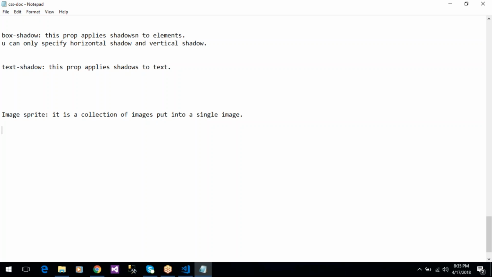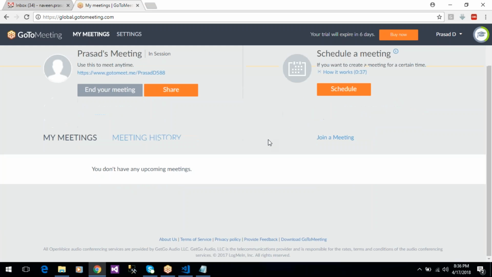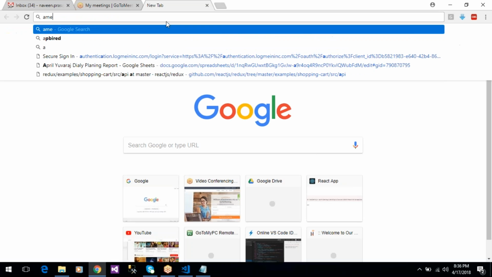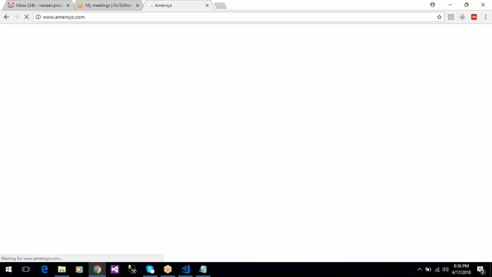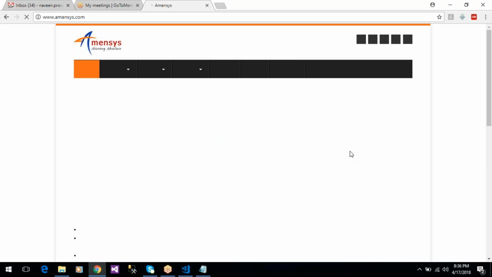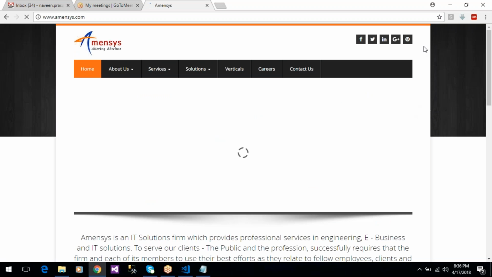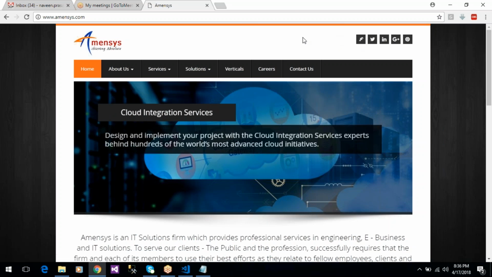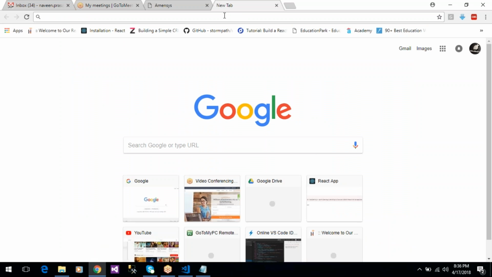If we want to use the image sprite concept to create a navigation list, we can use the HTML list element to create the navigation list using image sprite. For example, we can take MNC's website. Here social media icons are showing at the top of the web page. Image sprite is nothing but a collection of images put into a single image.